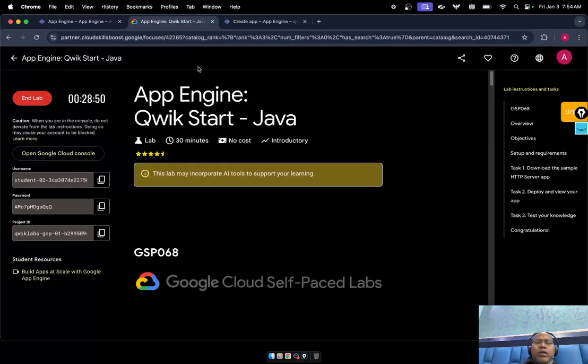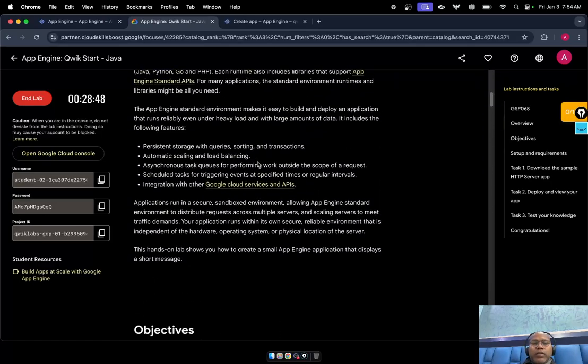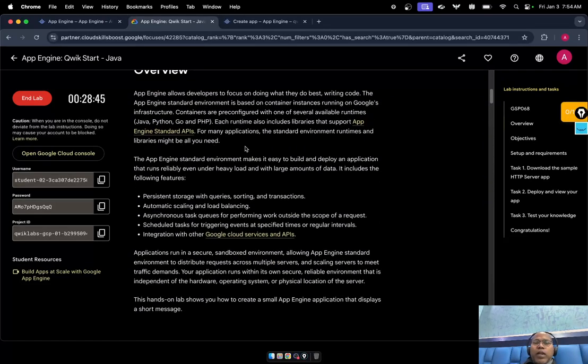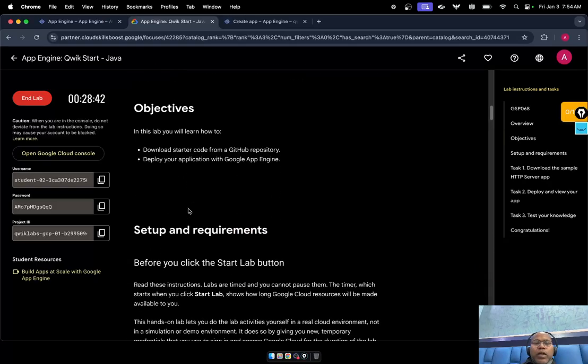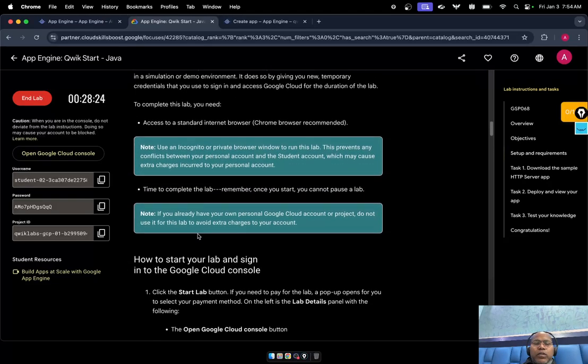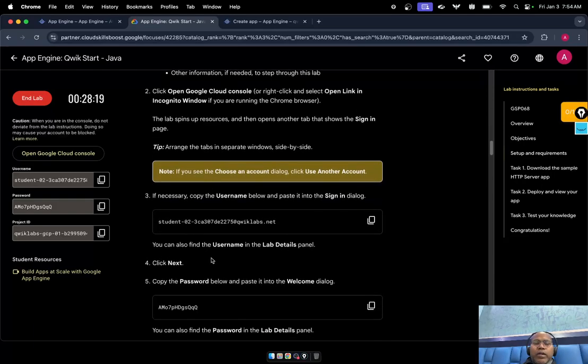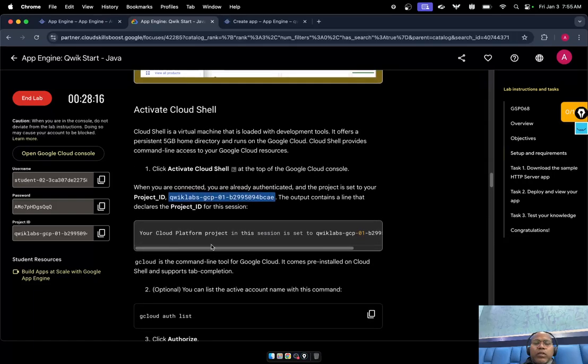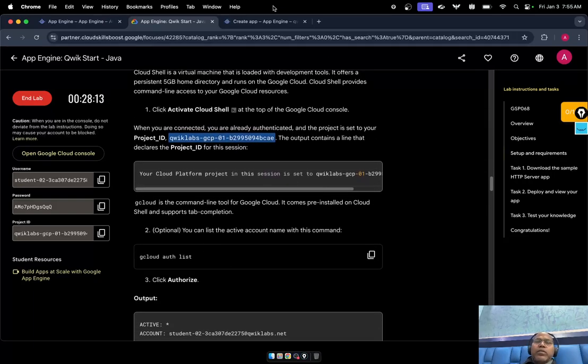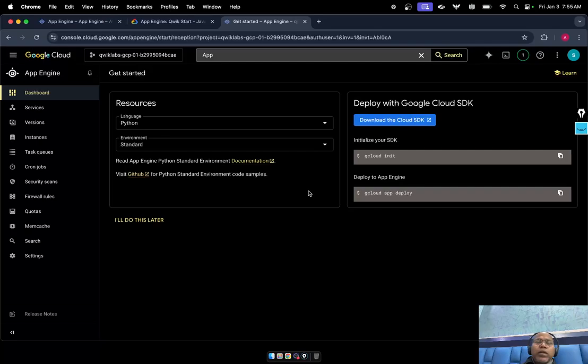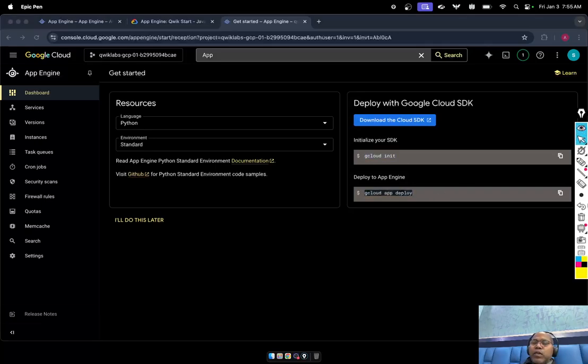If you go to the labs, they detail everything: which languages they support and what they do, and this is a simple code I'm talking about. Go to your Cloud Console and run this command. Here you select the language, and they also mention the commands: gcloud init to initialize and gcloud app deploy. These are the commands you have to specify.